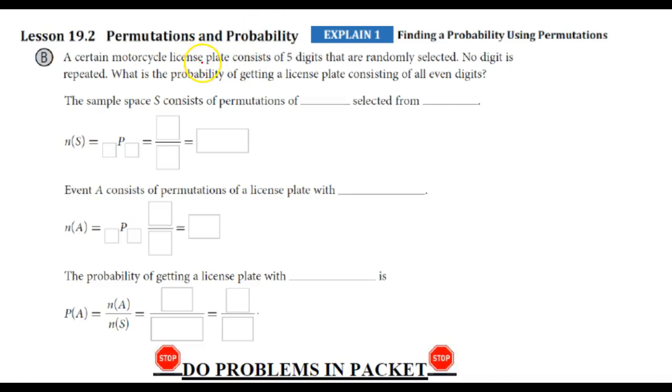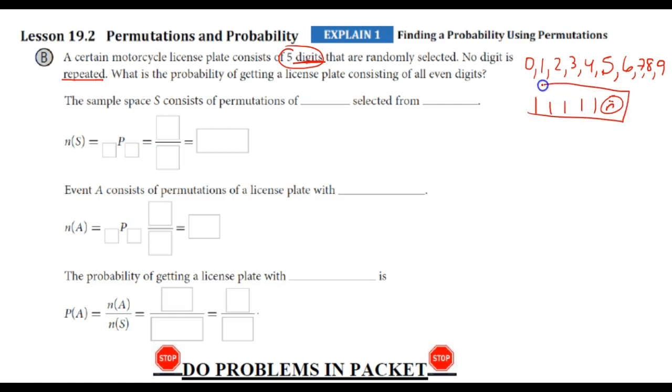Let's say a certain motorcycle license plate consists of 5 digits chosen at random, so 5 digits. No digit can be repeated. Just so you know, whenever you see a digit problem, there's only a certain number of digits to choose from: 0, 1, 2, 3, 4, 5, 6, 7, 8, and 9. So whenever they use the word digit, this is what you can choose from. No digit can be repeated, so you can't have something like 1, 1, 1, 1, 1. That's a definite no-no. That's what they mean by not repeated.